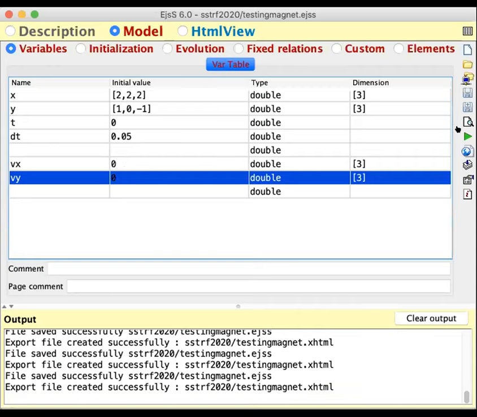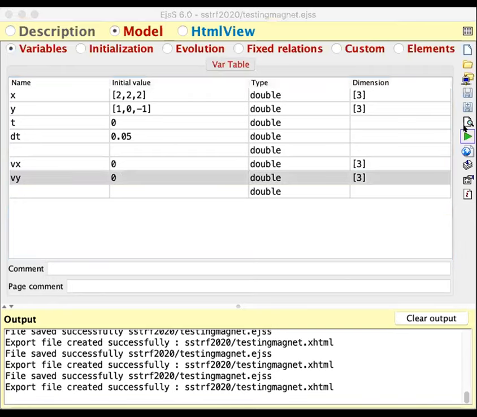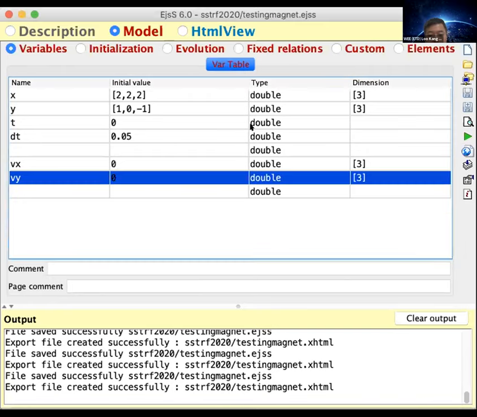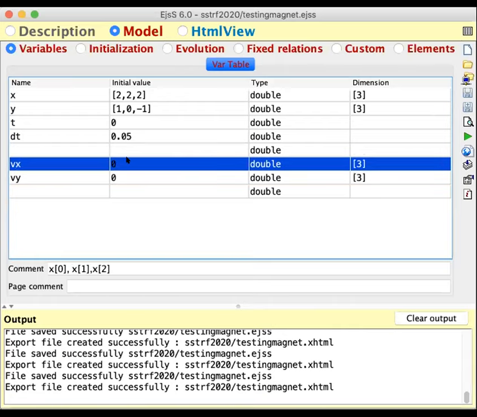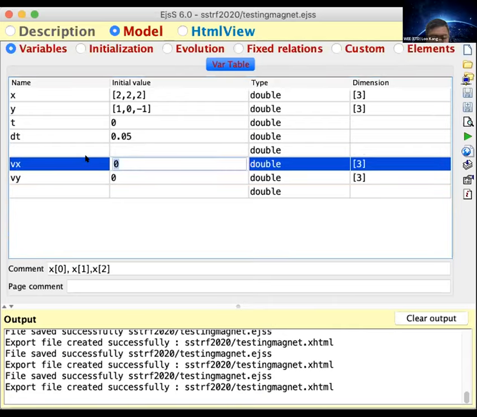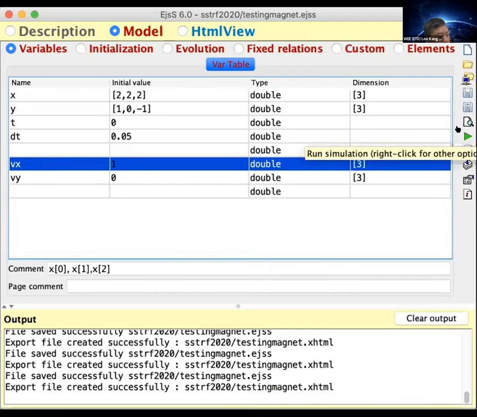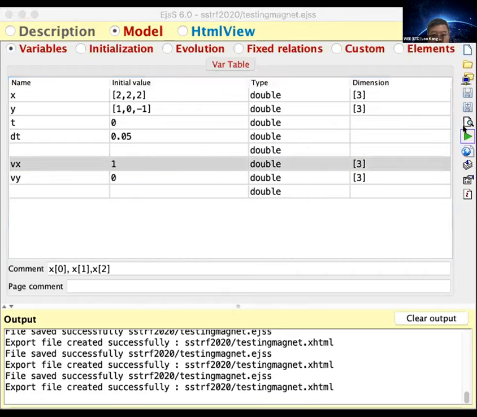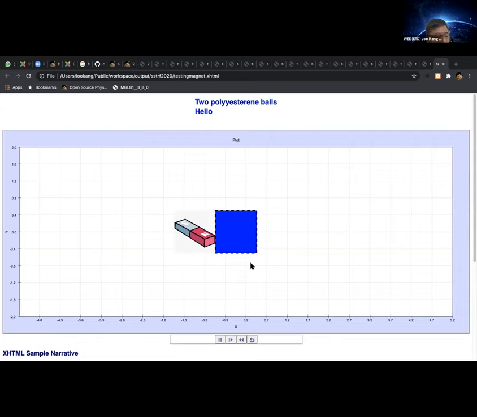Compile already, there's no error. Yeah, there's no error. Good. But it doesn't move. So to make it move, you change this to one. Then all the three balls should do something. You just compile and check. Okay, the three balls should start to move to the right.